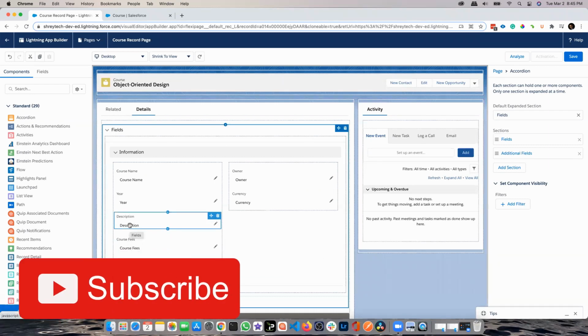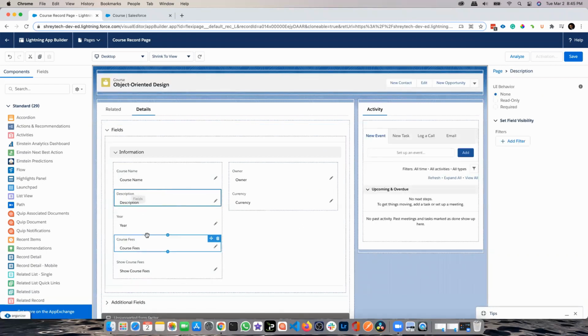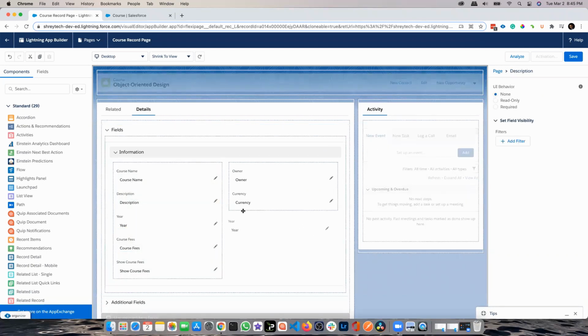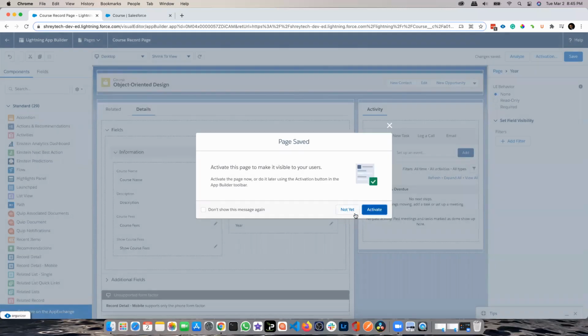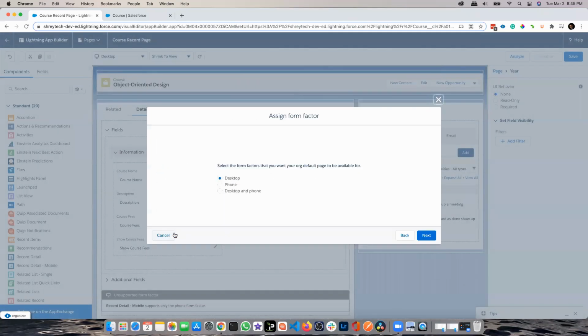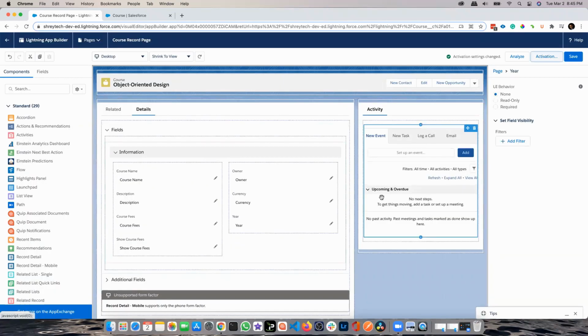Let me quickly make a few arrangements of the fields here and there just to make it look better. Okay, so I've done that. Let me go ahead and activate this form, and I'm making it the org default, and done. So far we have created the dynamic form.